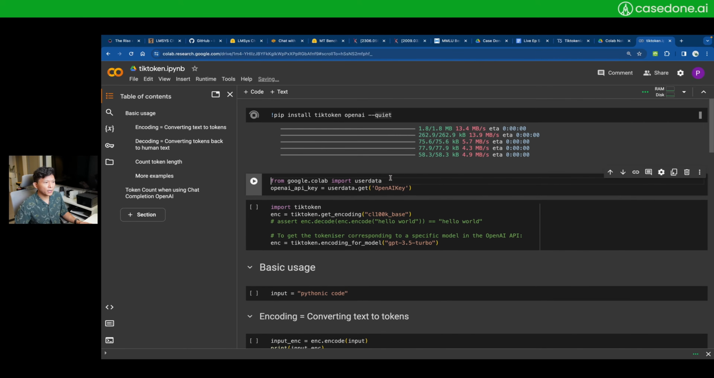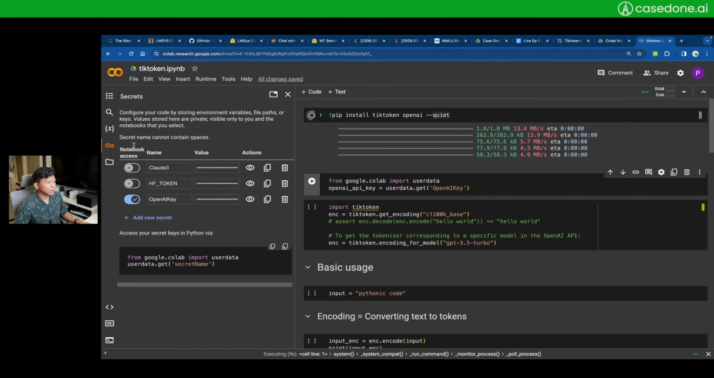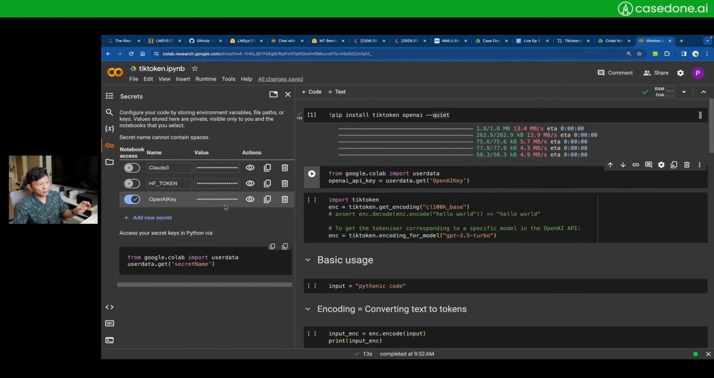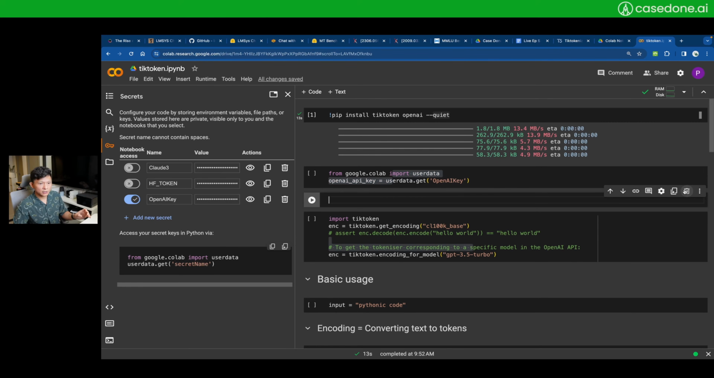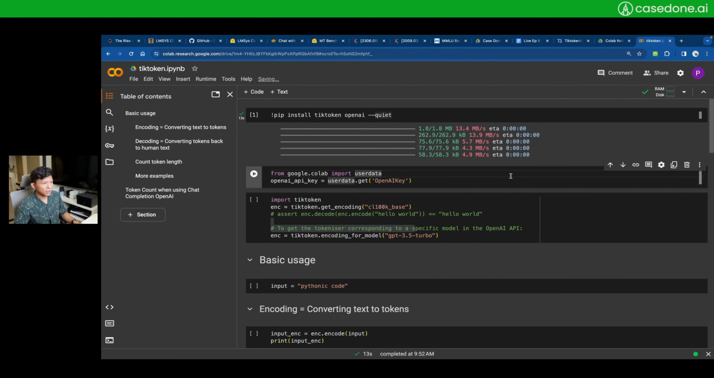Also, I have my OpenAI API key kept in this tab here, the secret key, and I enable it for this notebook. So make sure that you have your OpenAI API key and copy and paste it in here, and you can load it up using this syntax. I'm just going to go back to the table of contents. Right now I'm running this code to load up the OpenAI API key.